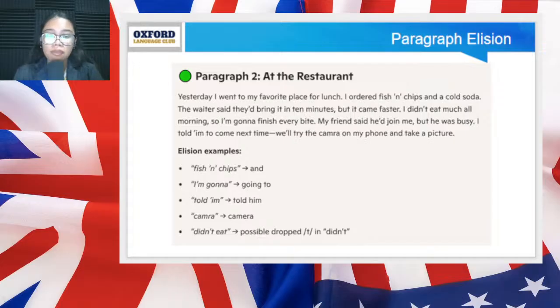Okay, next we have I'm gonna. Very simple. I'm just not going to go through it in detail because I've mentioned it multiple times already. So I'm gonna comes from the full phrase going to. We've already mentioned how it became like that. Let's just try to practice this one.